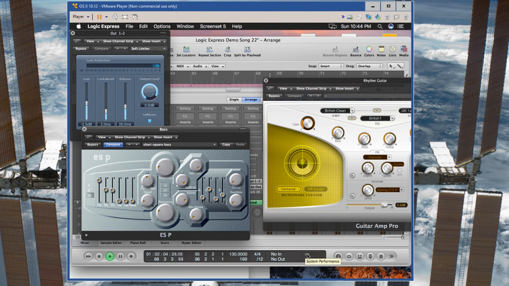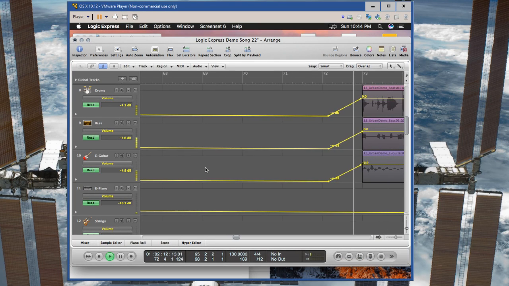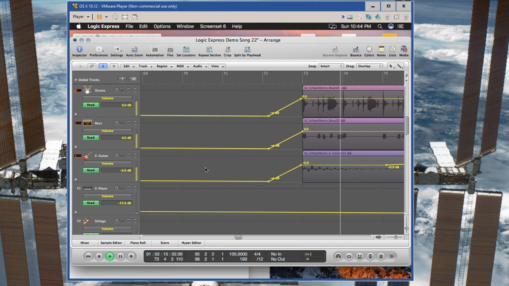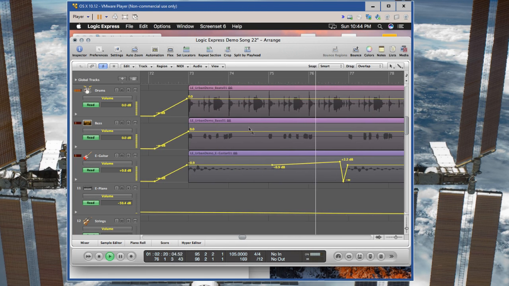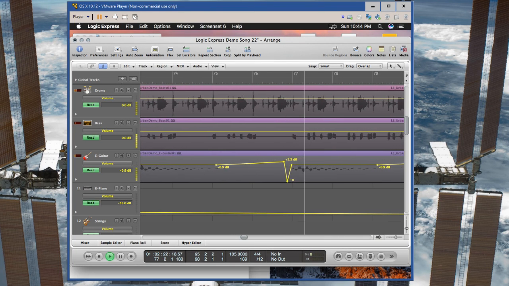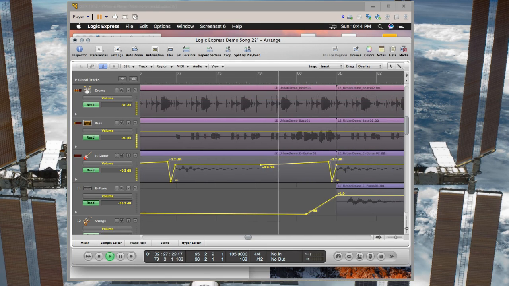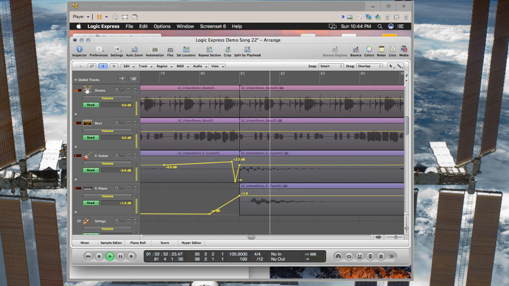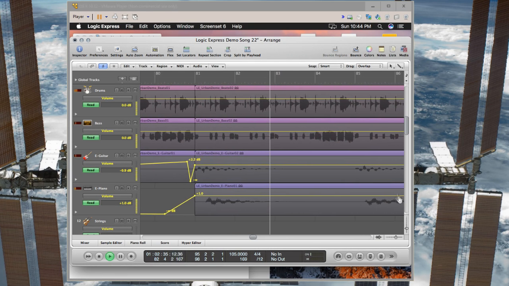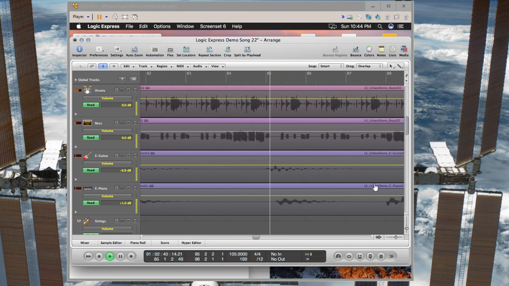System performance is holding pretty steady. So, screen set 6 now. It's demonstrating its ability to do automation curves. A little bit of audio lag there. A little bit of, I want to say clipping. Sort of popping.